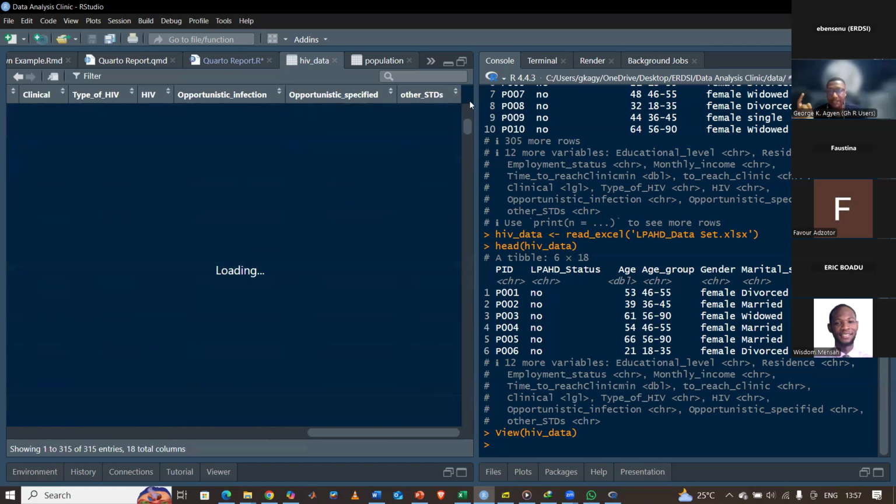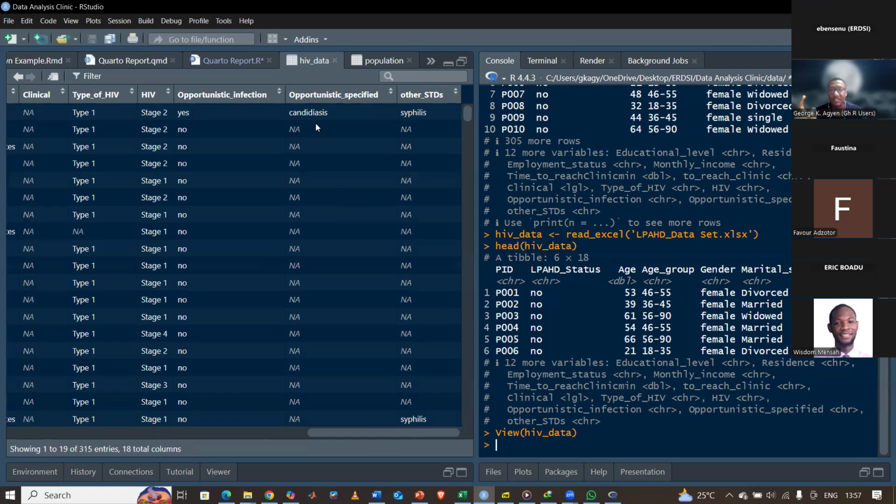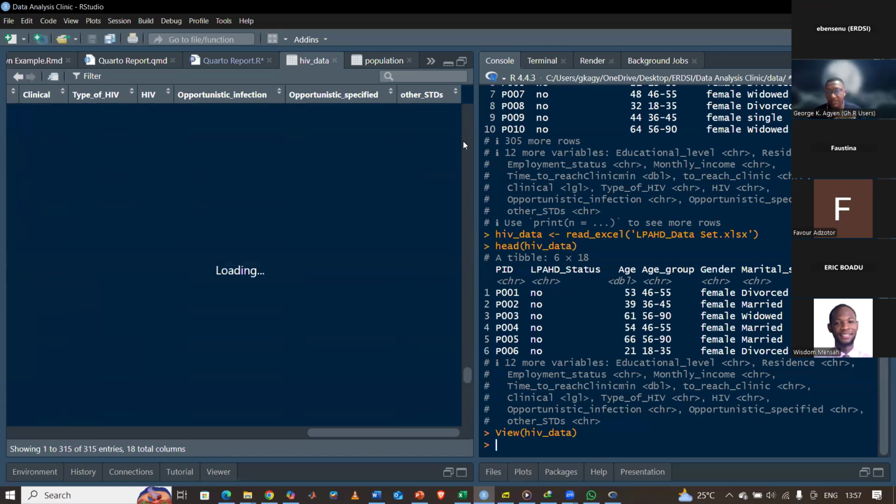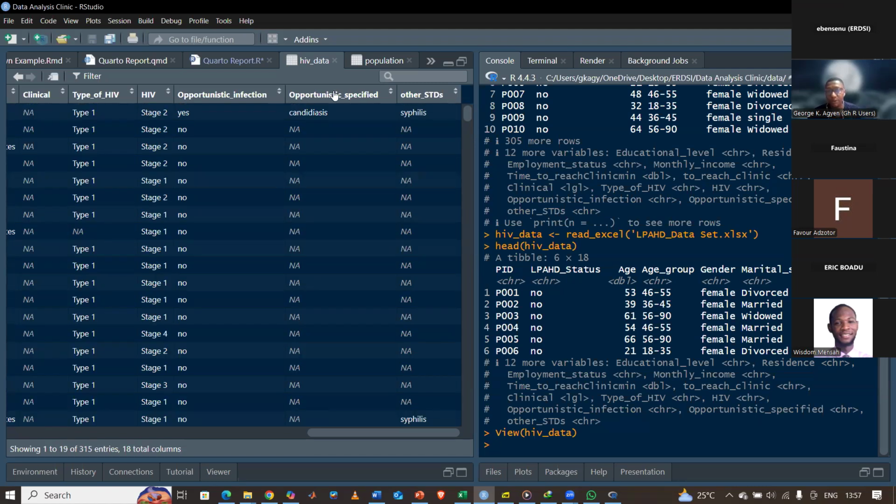And then these opportunistic infections, opportunistic specified, other STDs. These ones, we can do something about them. But for what we'll do today, we will just remove them because we wouldn't use them in our analysis. So I will just remove them, right? I'll remove opportunistic specified and then other STDs.